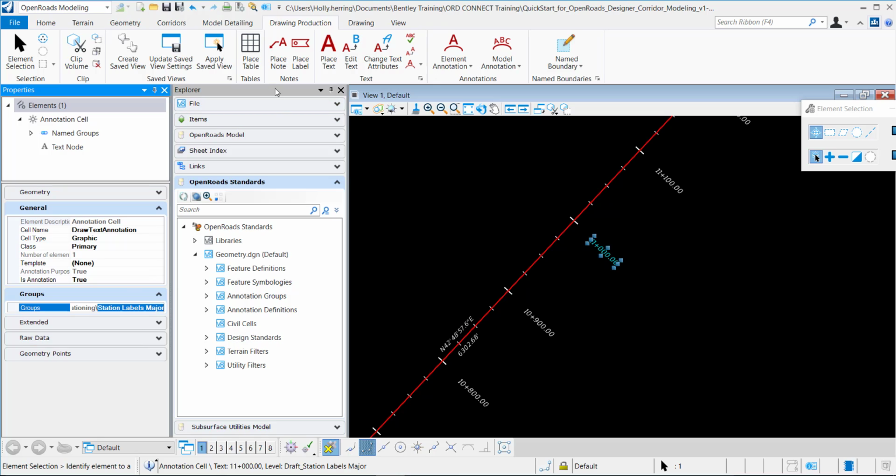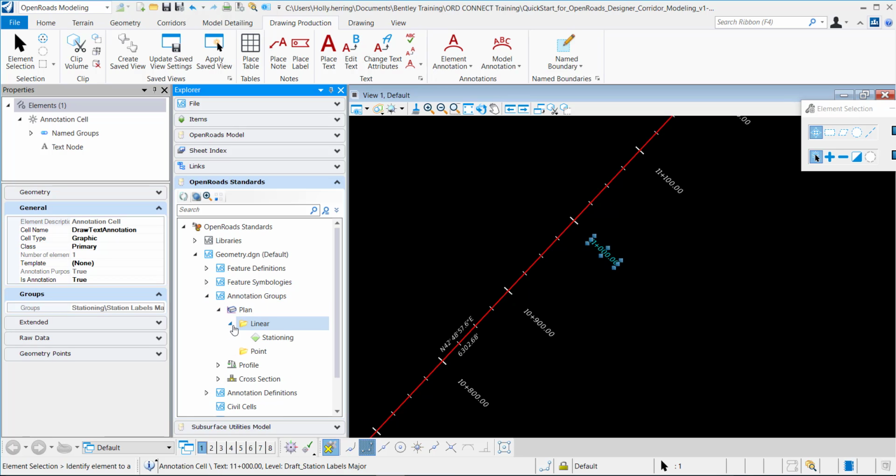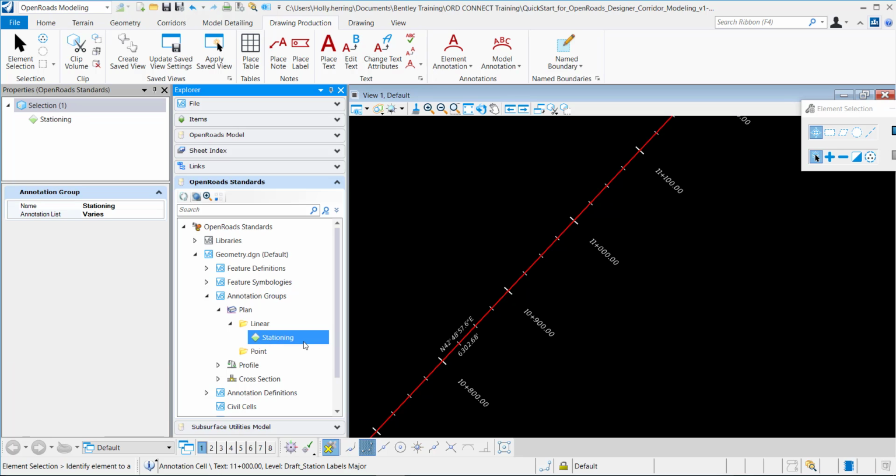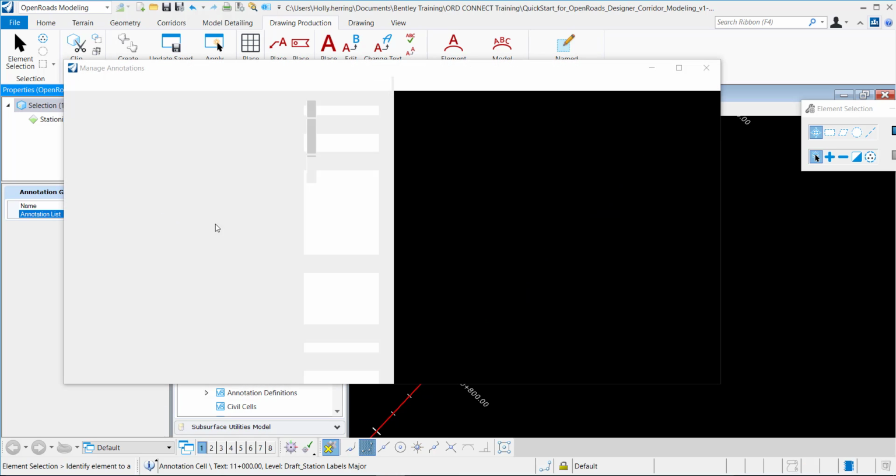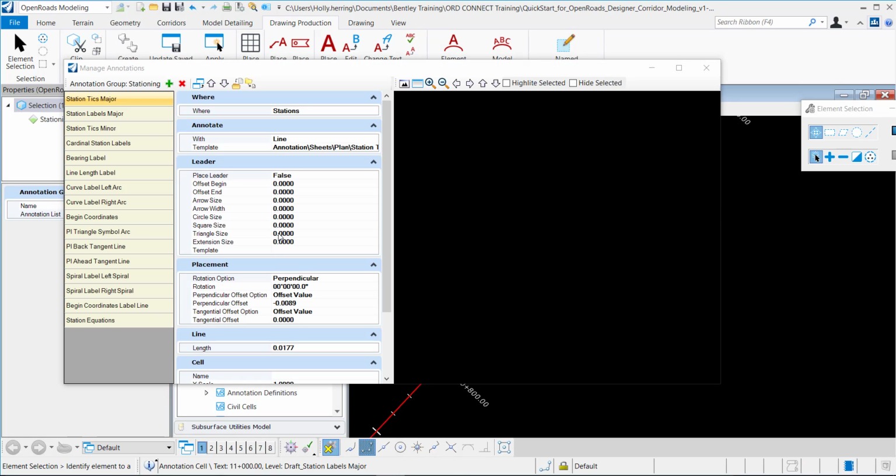Then, if I open my Explorer tab, you can do that by clicking here. I'll go to OpenRoads Standards, and then within my file, I'll expand annotation groups. We're in the plan view, linear, and then stationing. So that's where we have stationing. And then right here, I'll click on these three ellipses to open this up. And then it was the station labels major. So I'll select that.